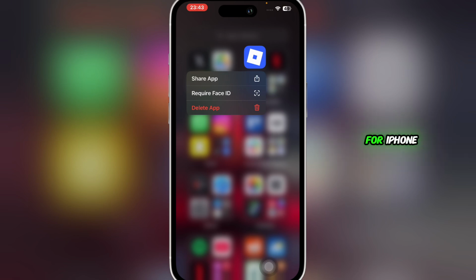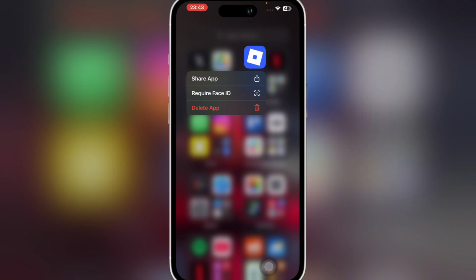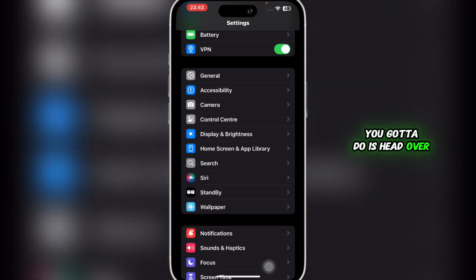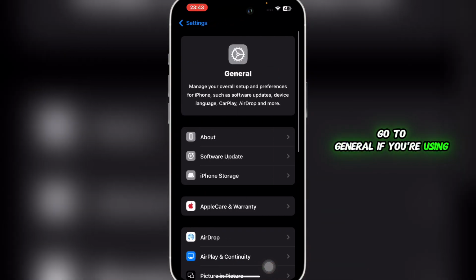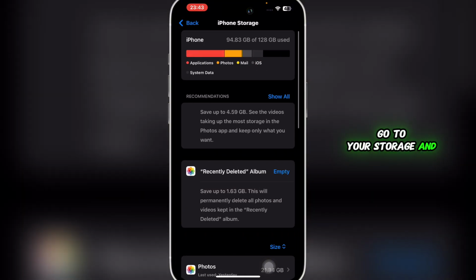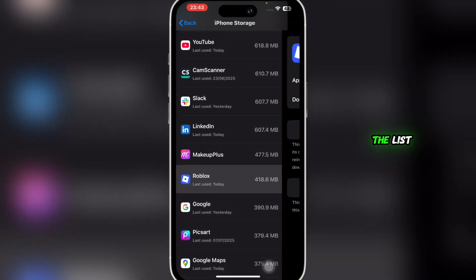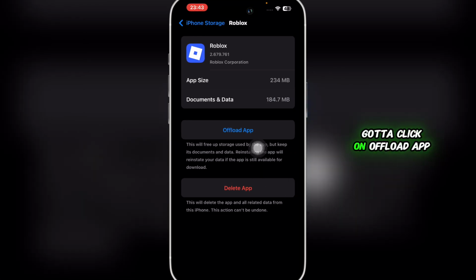issue on Roblox for iPhone, which is often caused by missing app permissions, outdated versions, or network configuration settings. So first of all, what you gotta do is head over to settings, go to general. If you're using Android, iOS, you can follow both steps. Go to your storage and you gotta search for Roblox. Simply search for Roblox in the list. Here it is. So you're going to click on offload app.